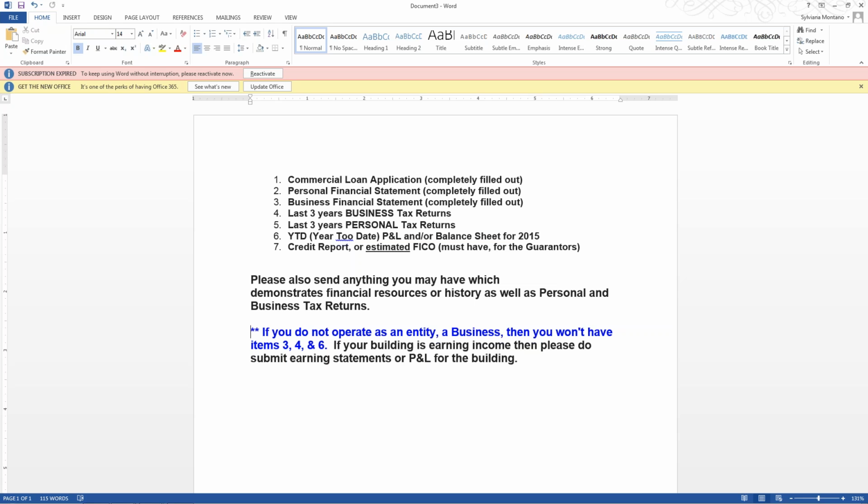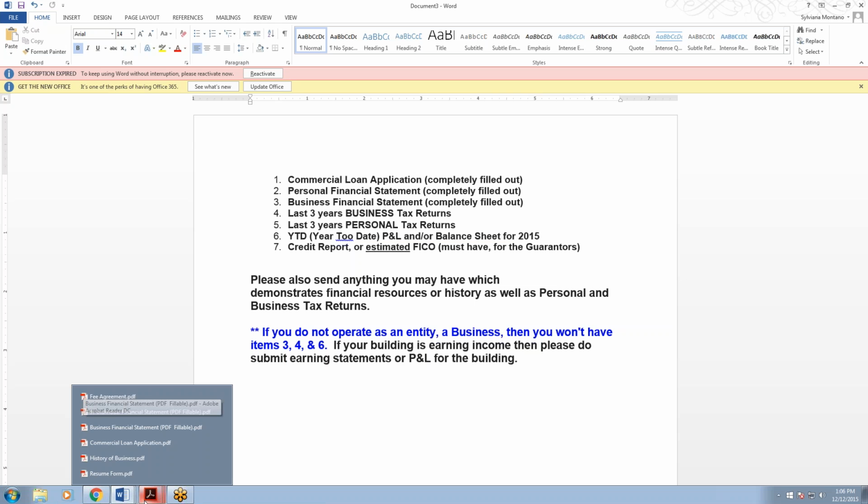If it's a piece of real estate or real property, and the building is earning income, then please do submit earning statements or the P&L for that asset. Any such asset that's earning income in business has a profit and loss. So we're going to need the P&L for the building, for the actual property. That's the total list of items that are needed in a commercial finance deal.